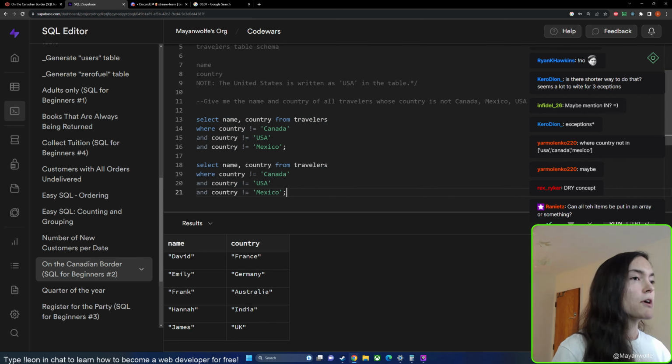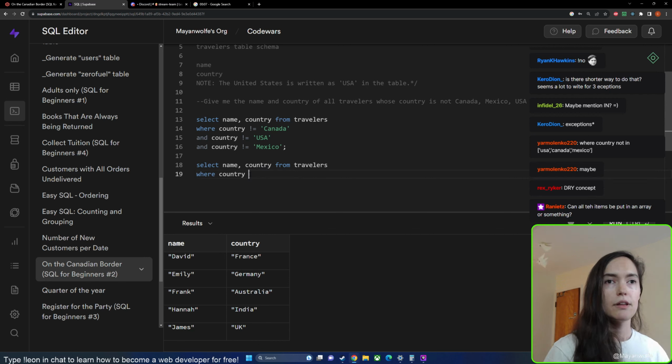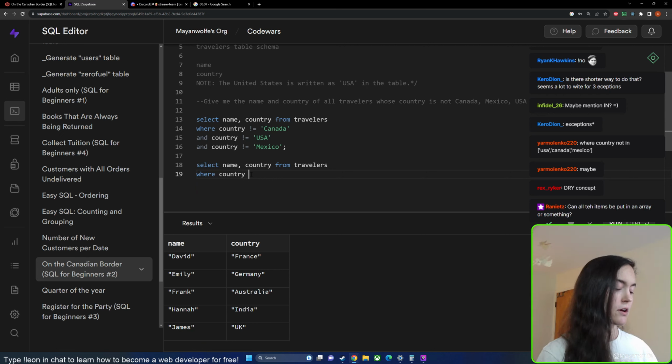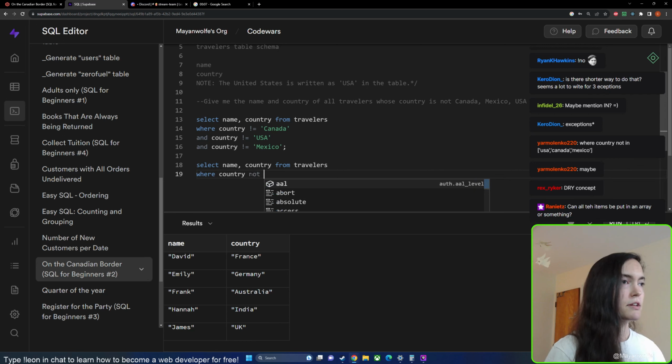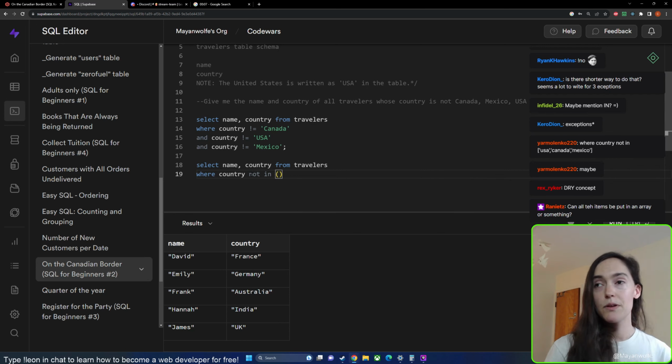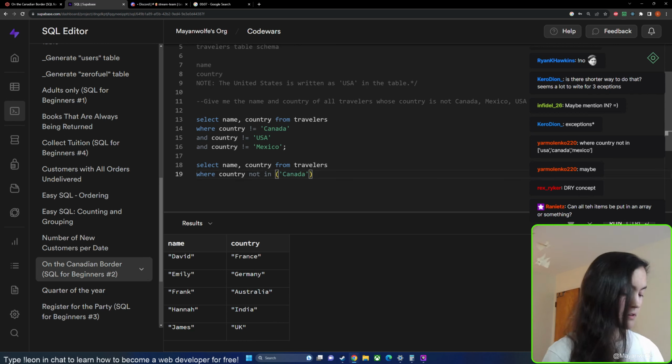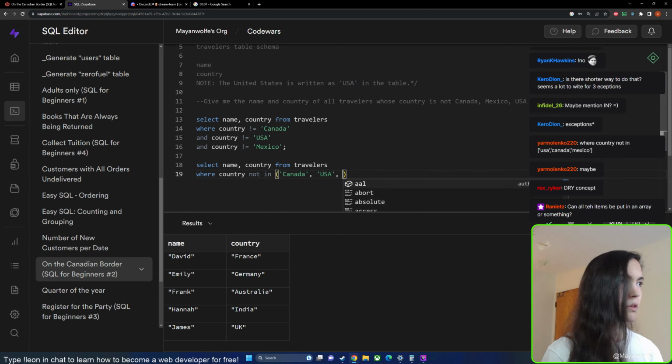All right, select name, country from travelers, where country. All right, so somebody suggested where country not in USA, Canada, Mexico. Okay, let's try that. Country not in. Now, instead of an array, I'm going to use standard parentheses. That's just how you do it. So Canada, USA, Mexico. Let's try this.